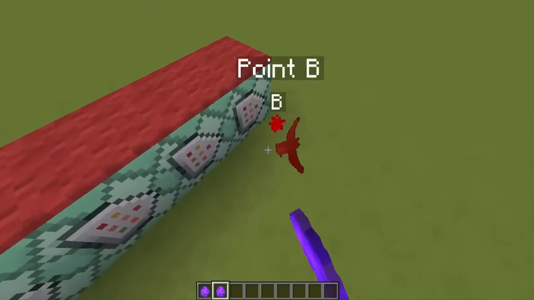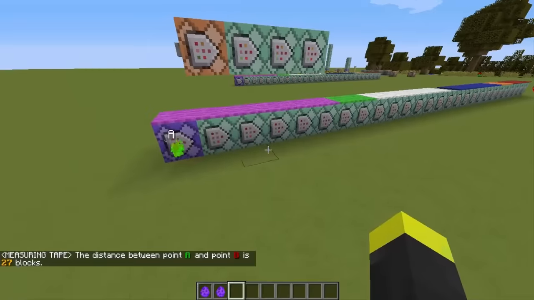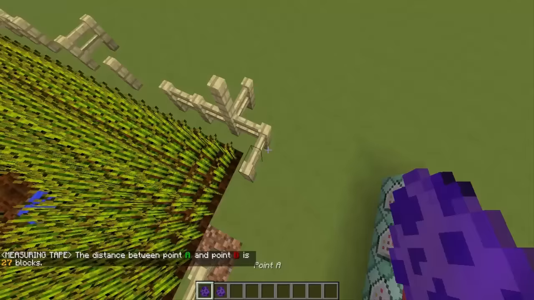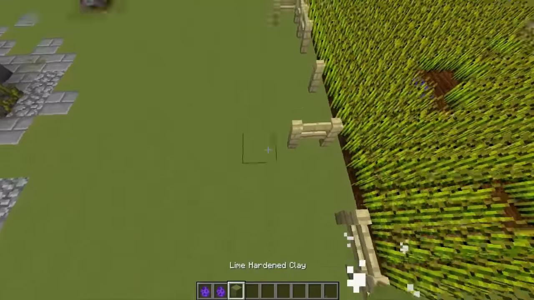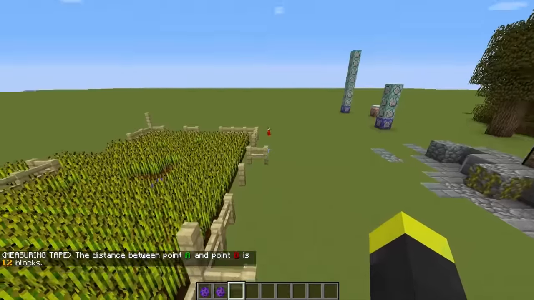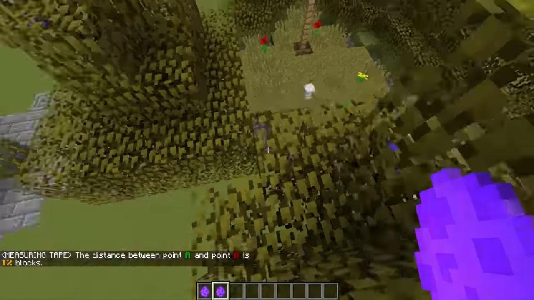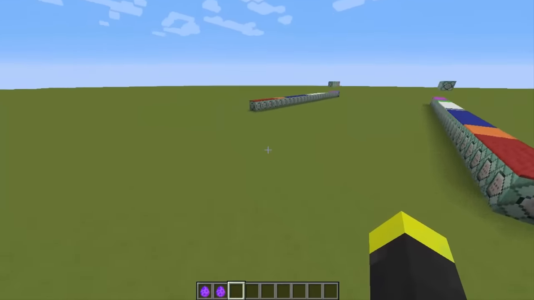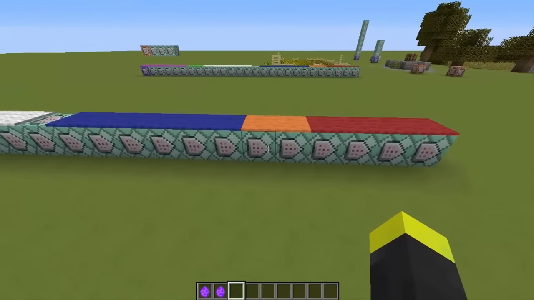So what can this tool be used for? Well, you can measure buildings, and you can say that, for example, these are 27 command blocks, or you have a farm and you want to know the dimension of the farm, so you place them and you see it's 12 blocks wide. Of course this is a small farm, but if you have a giant farm, this is going to be useful because you won't have to count the blocks one by one. So this is going to do the work for you. It's great. Now I'm going to show you how you can extend the limit.